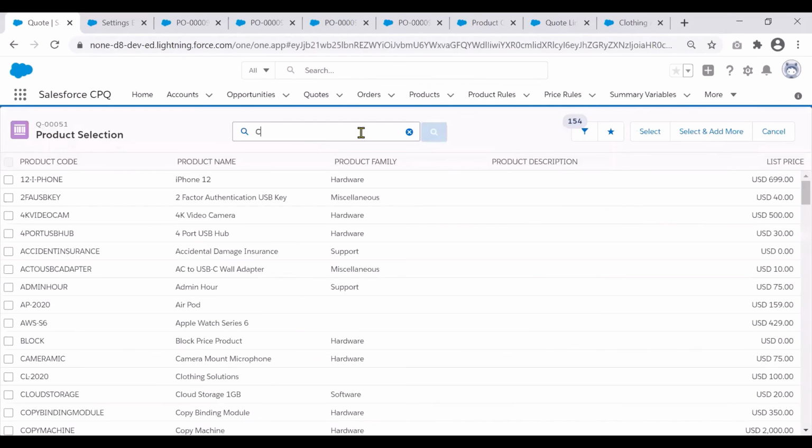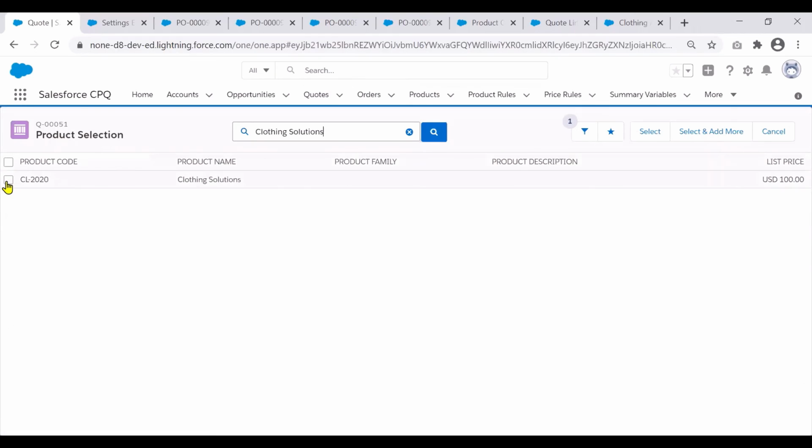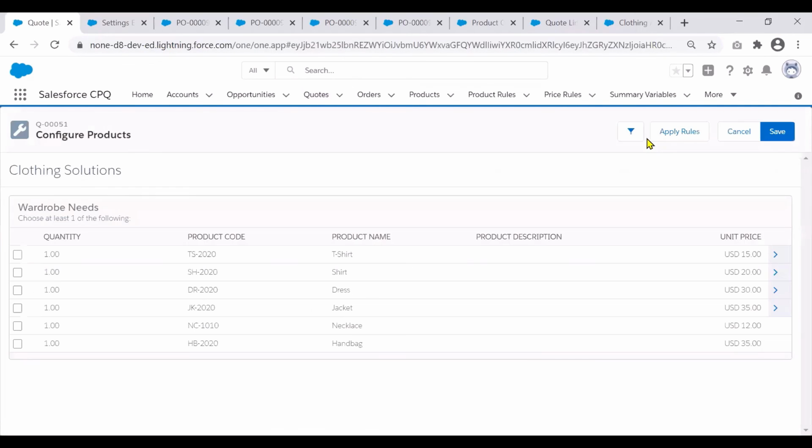So I'm going to add clothing solutions as my product. And if you see here, it has added all my options like t-shirt, shirt, dress, jacket, which are clothing related, and necklace and handbag as well.